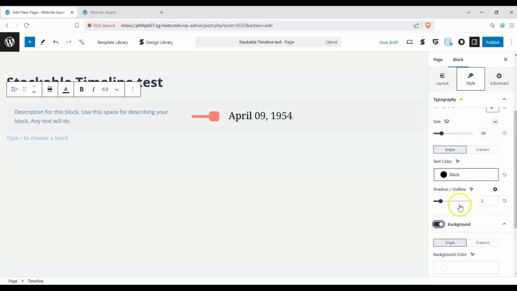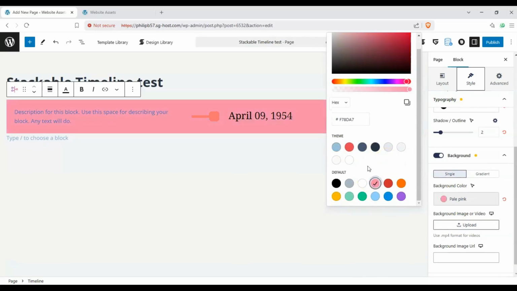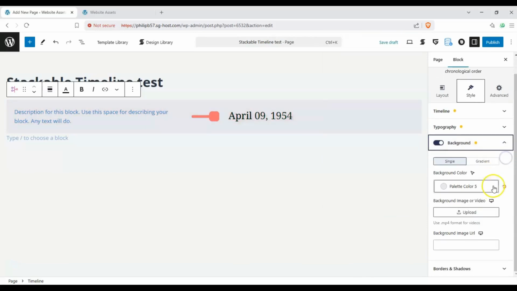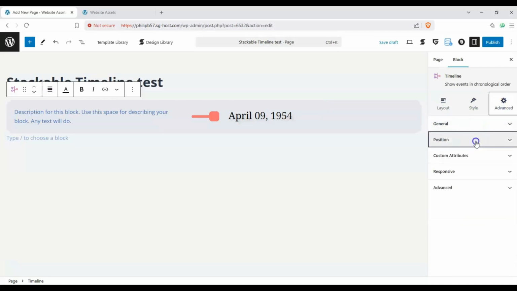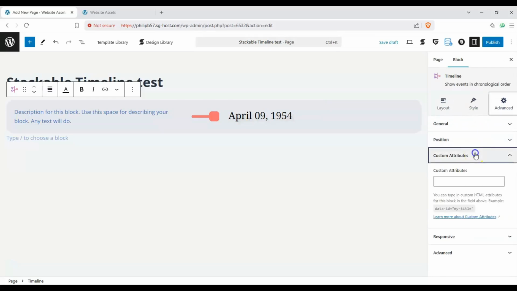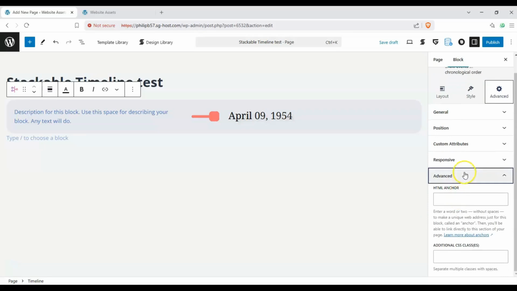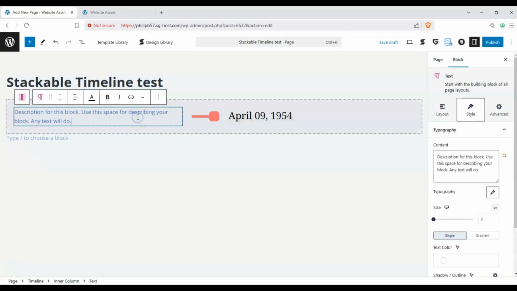And then we can add a background to our whole timeline block over here. We can also change the border radius. And then we have our advanced settings here, such as our general settings, position, custom attributes, responsive settings for desktop, tablet, and our mobile to hide it, and our advanced settings. So a timeline is a timeline. It's pretty self-explanatory.